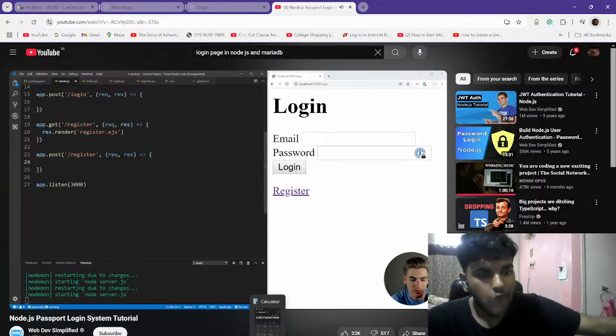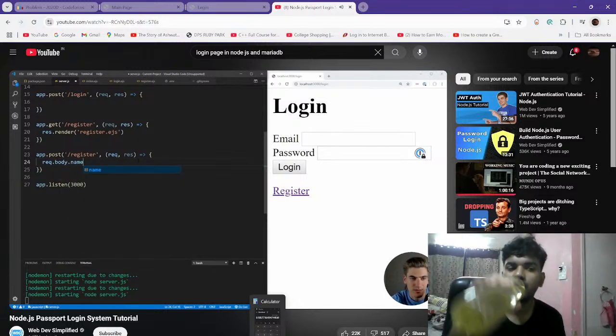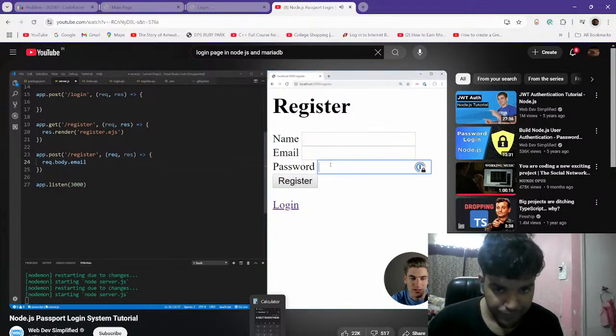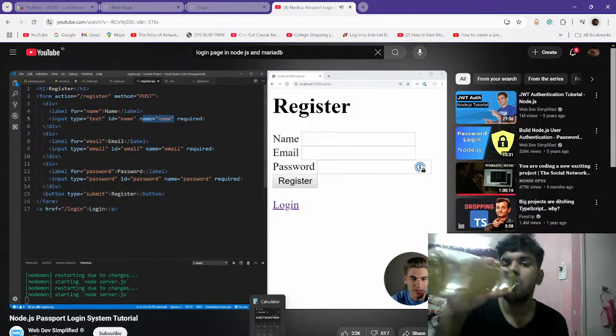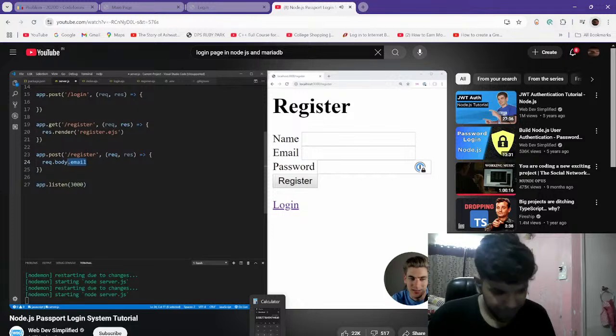Post here for our register, we could say request.body.name, and that would correspond to this name field right here. We could do the same thing for email, and of course lastly the same thing for password. What we put after body corresponds exactly to this name field. So name is name, name is email, name is password. Whatever this name field is corresponds to what we're going to use after body to access it.